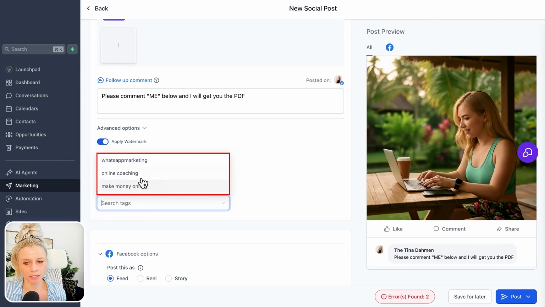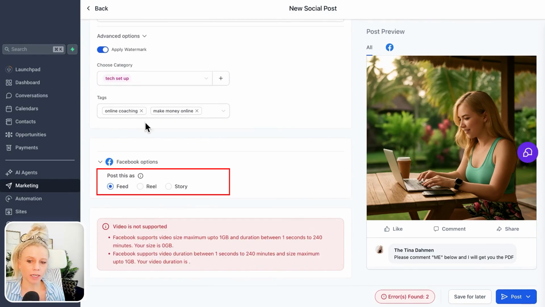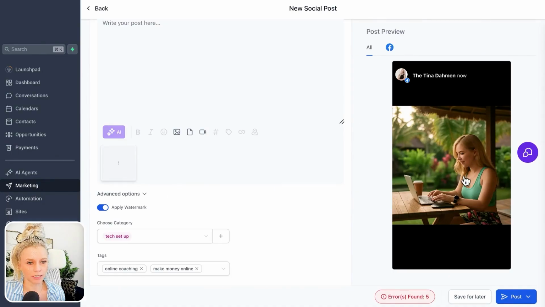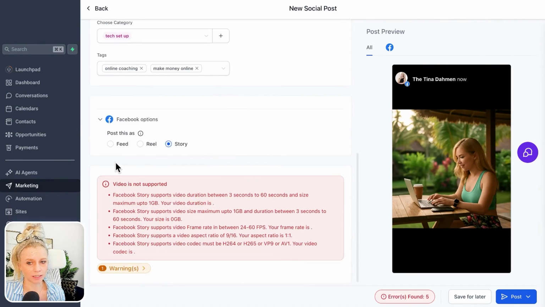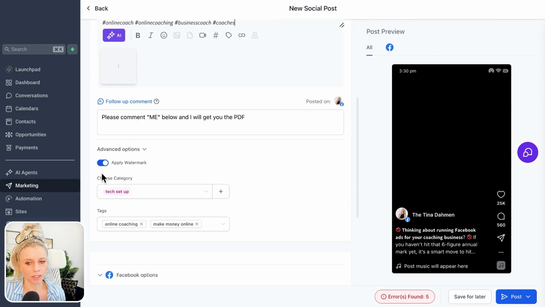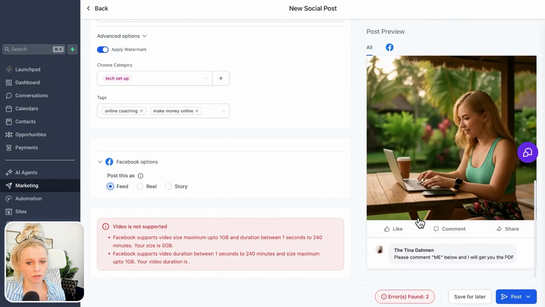Then here the tags, you can select those. Let's say it's online coaching, make money online, sounds good to me. And here you can decide whether or not you want to post this on your feed, if it's a reel, and or if it's a story. You see on the right hand side, the preview always changes and shows you exactly how it would look like. And it gives you the error messages here because it's obviously not a video. It's just a photo that we've generated with AI. So here we go. We just keep it as a photo on the feed.